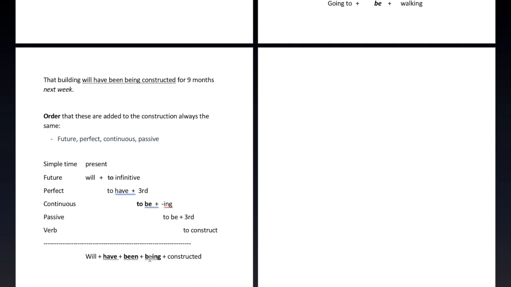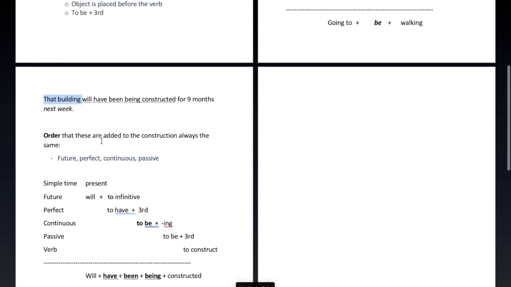And then the passive meaning, which is simply that the building is the object of the verb rather than the subject of the verb, which it would normally be if it came before the verb.